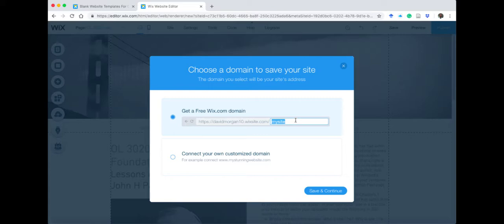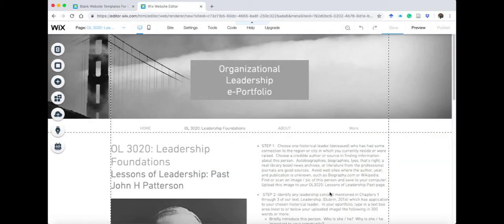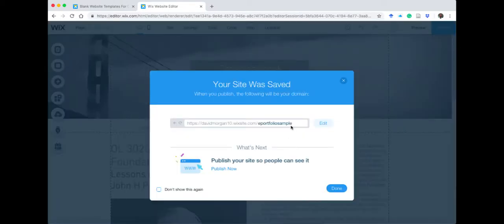This is going to be something that eventually you're going to share with prospective employers or other faculty, so keep it professional. Don't use cutesy little nicknames or anything inappropriate. So just be careful here. I'm calling mine ePortfolio Sample. Okay, then I hit save. Okay, now it says it's saved.